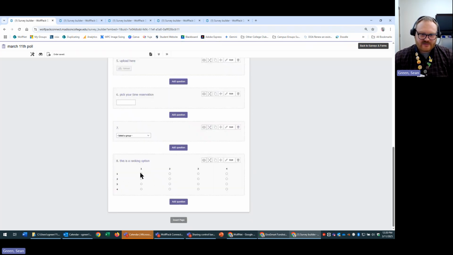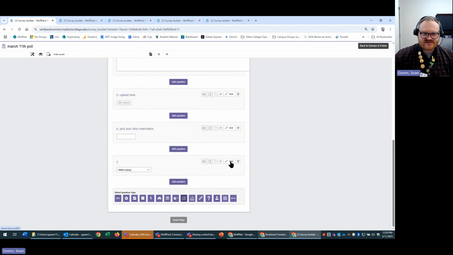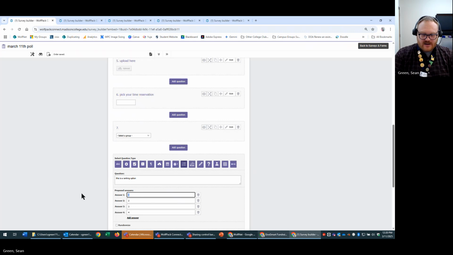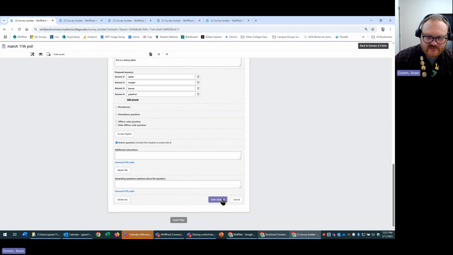I thought I knew this, to be honest, originally, but I was wrong, and it's something I had to learn. Let's say, actually, I'm going to edit this and make it a little bit more specific: apples, oranges, bananas, and then grapefruit. And now I hit save.